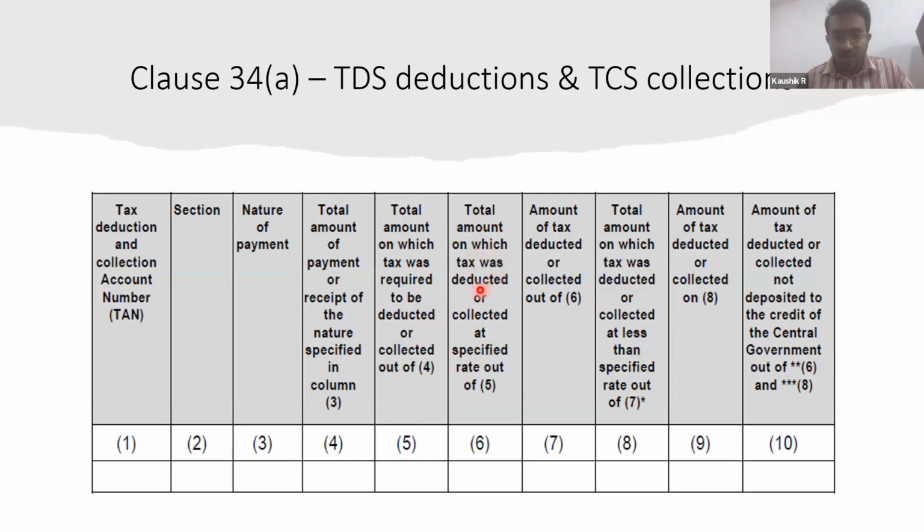Total amount on which tax was deducted or collected at specified rate out of 5. Suppose I say that out of this 1 lakh, there is 50,000 rupees on which contract TDS is applicable. So on this 50,000 rupees, what is the tax that I have deducted is what they're asking in this column 6. Now further, they're asking the amount of tax deducted or collected out of 6. Suppose I say that out of 50,000, 1% has to be deducted, say 500 rupees. 500 rupees is the TDS that is payable. So what is the amount that I have deducted and collected?